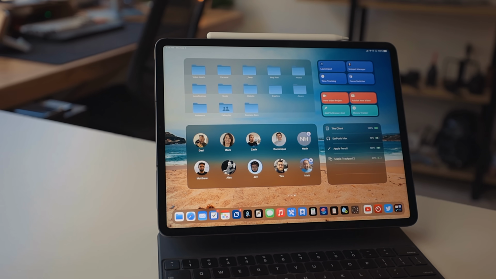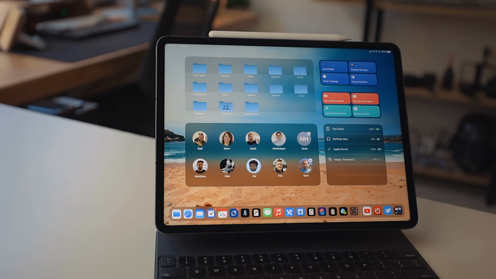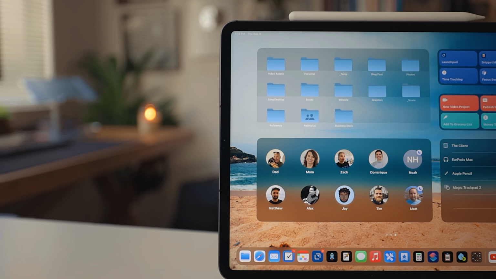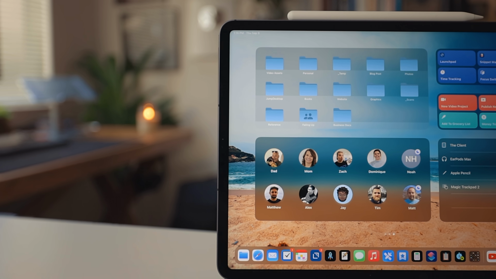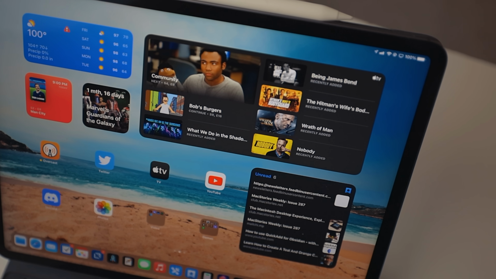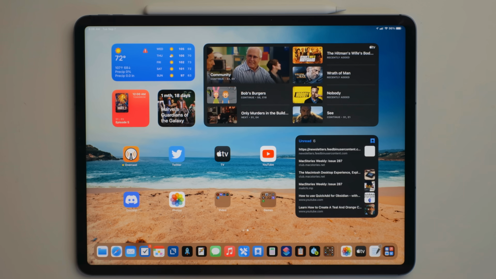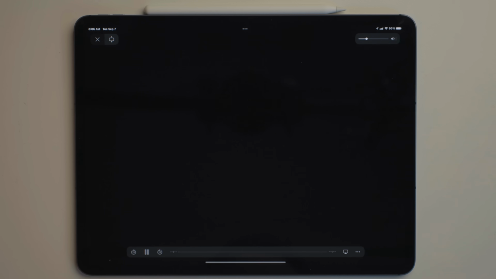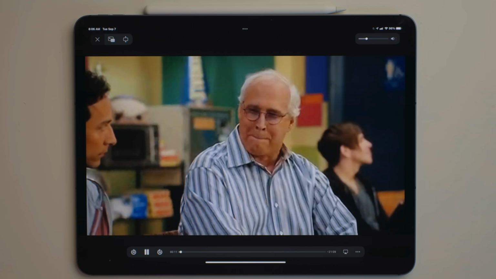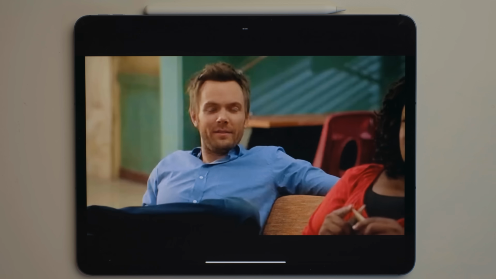There is now a new extra large widget exclusive to the iPad. This is great for apps that have a lot of information to share. During the beta, I found the TV app's extra large widget to be really useful. I use my iPad as a bedside TV, so when I wanted to resume a show, I would just tap on it and it would play the next episode.